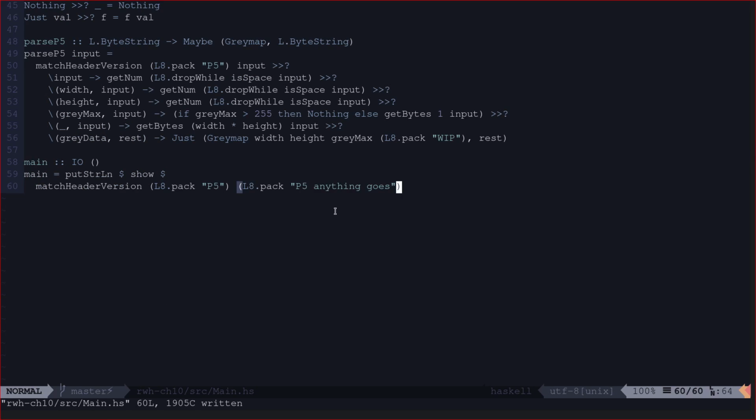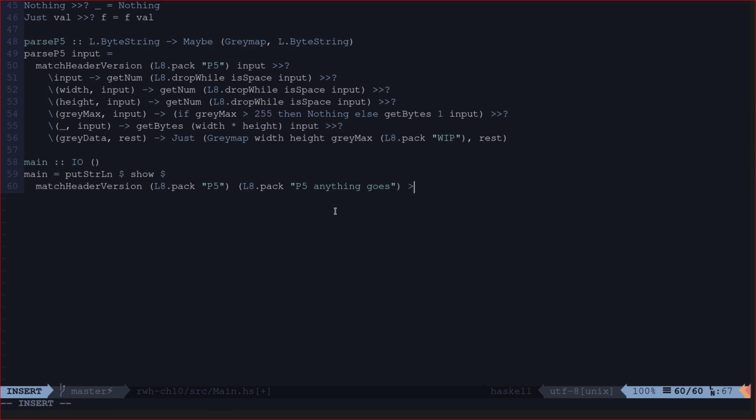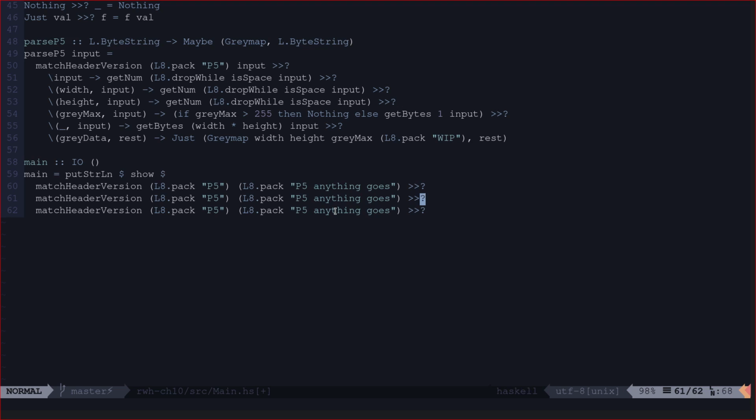So I figured, why not just test our operator directly here? So just put this on a separate line. Let's test it. So this returns a maybe. I can just chain this with another.